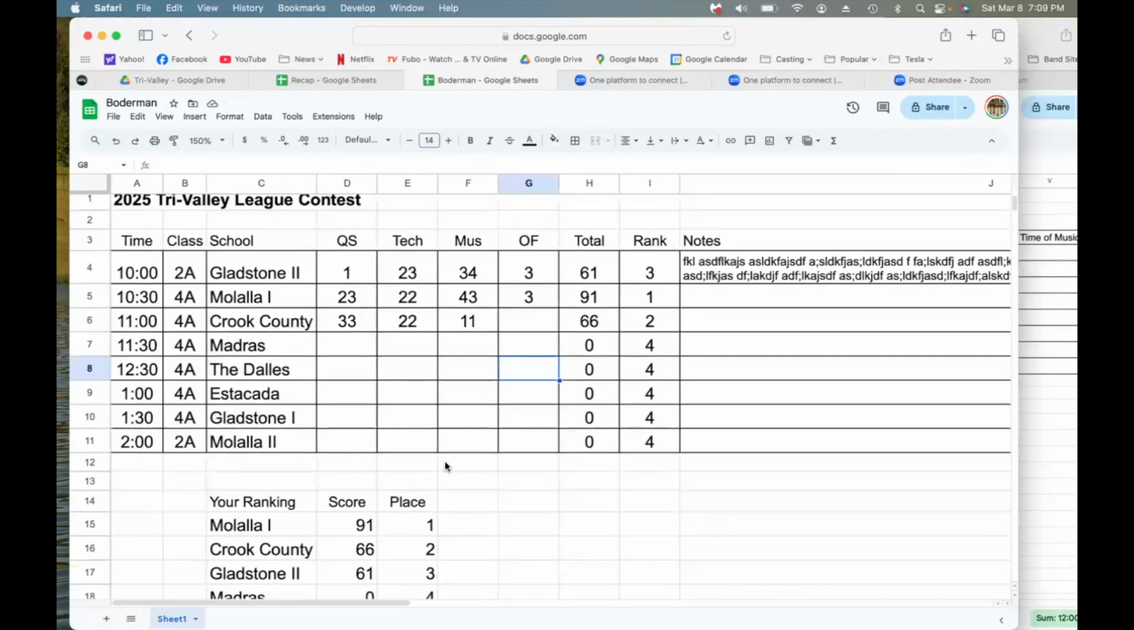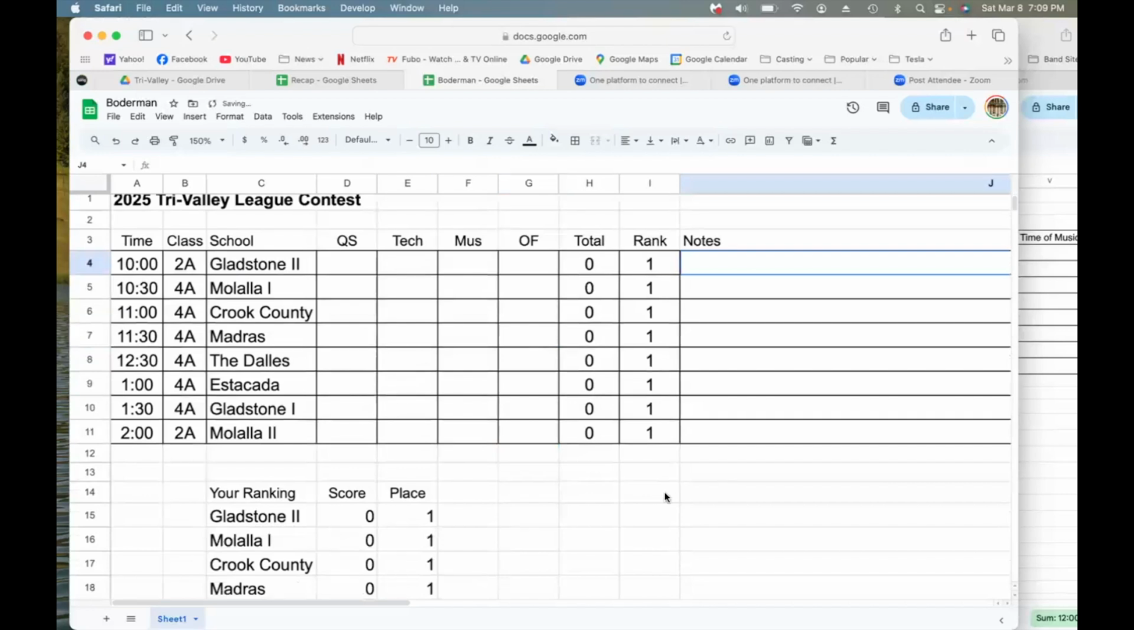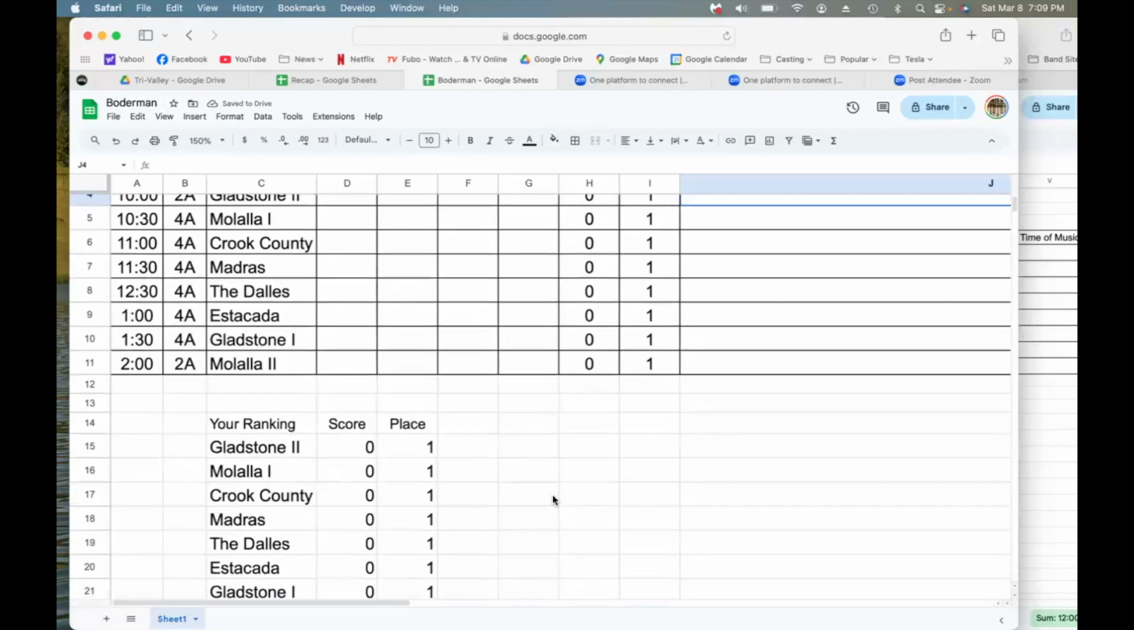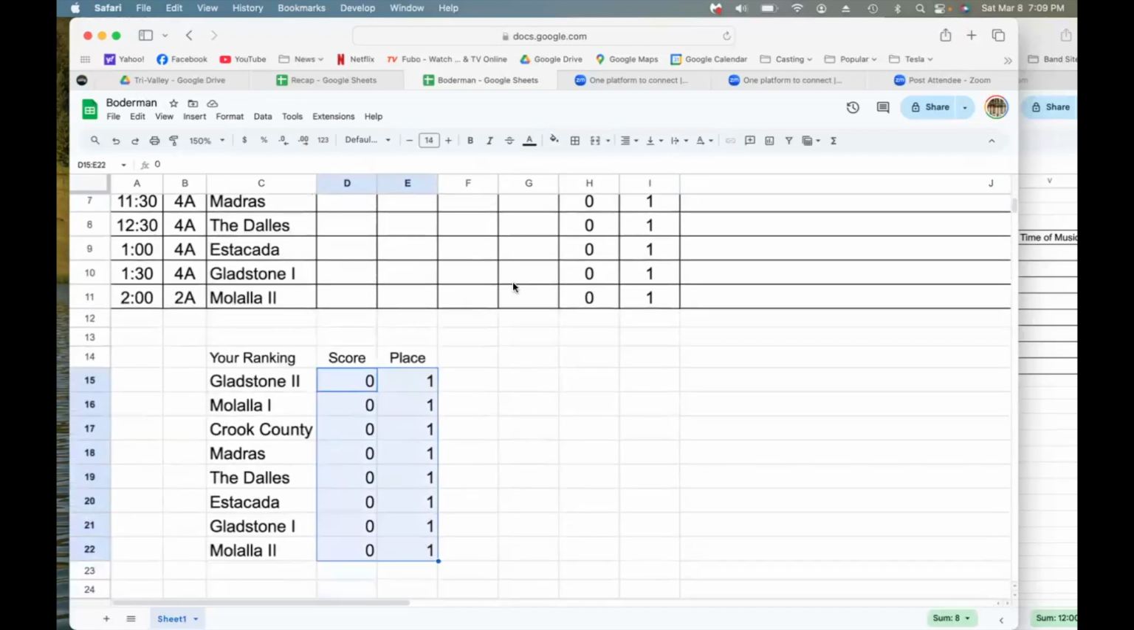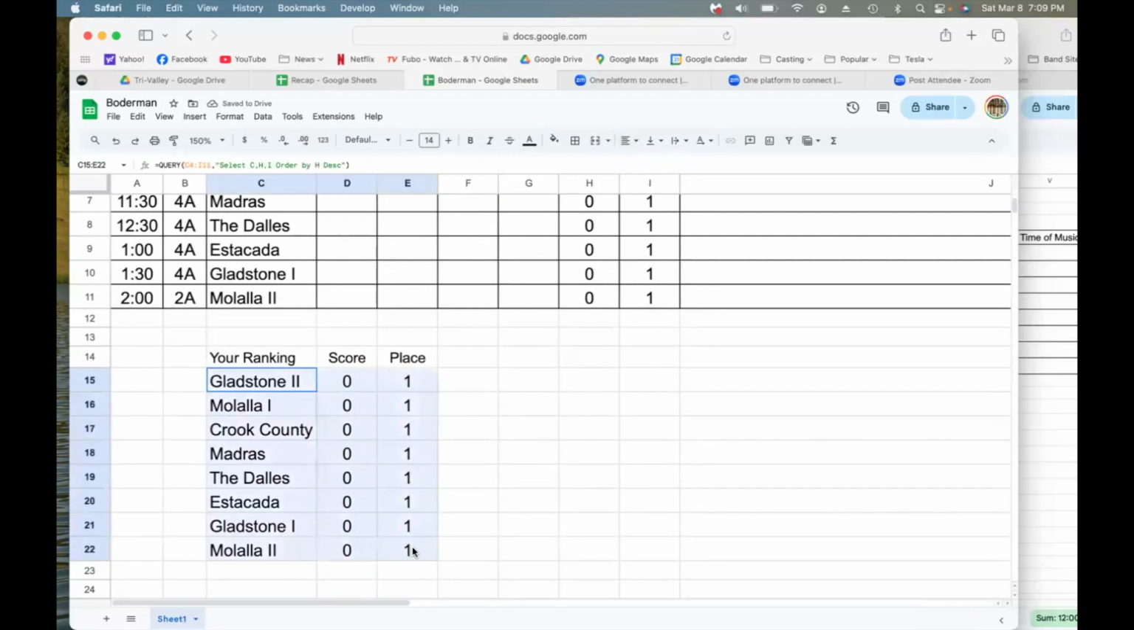So that is it for the judges sheet. I'm going to go ahead and erase all the scores for right now. Erase the notes. And of course, you can pretty this up by making this centered. Whatever you want to do. That's your call.